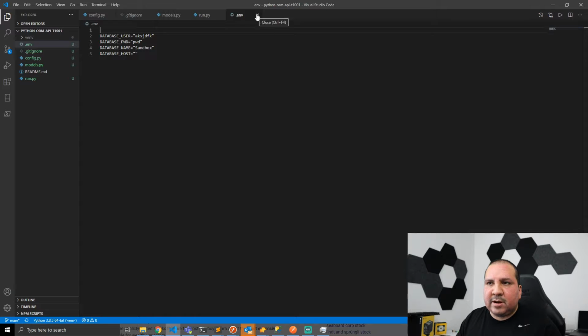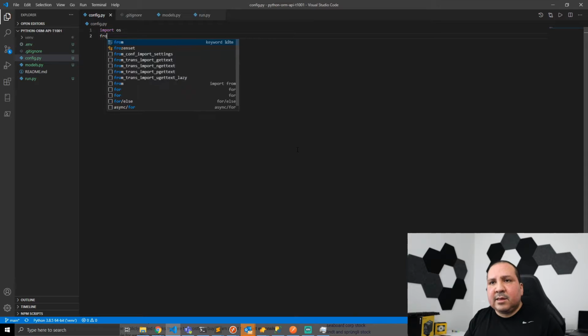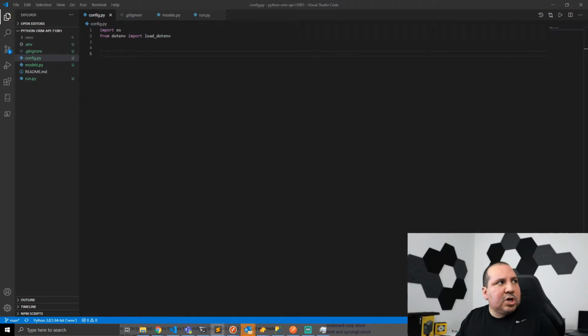So let me go ahead and close out of that. At least you have an idea of how that looks. So I'm going to come to my config file. Let's get this configured. First I need to import my OS. Next is going to be my dotenv import load_dotenv. All right. So the next thing that I'm going to put, I can share with y'all.